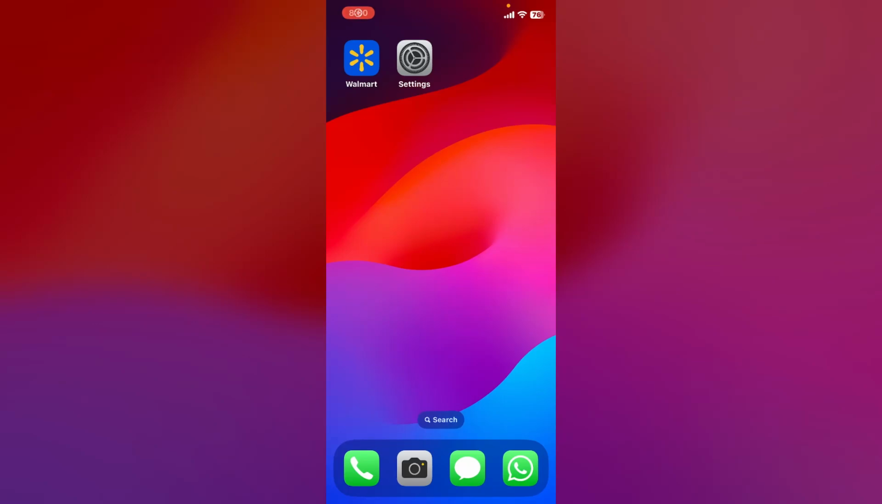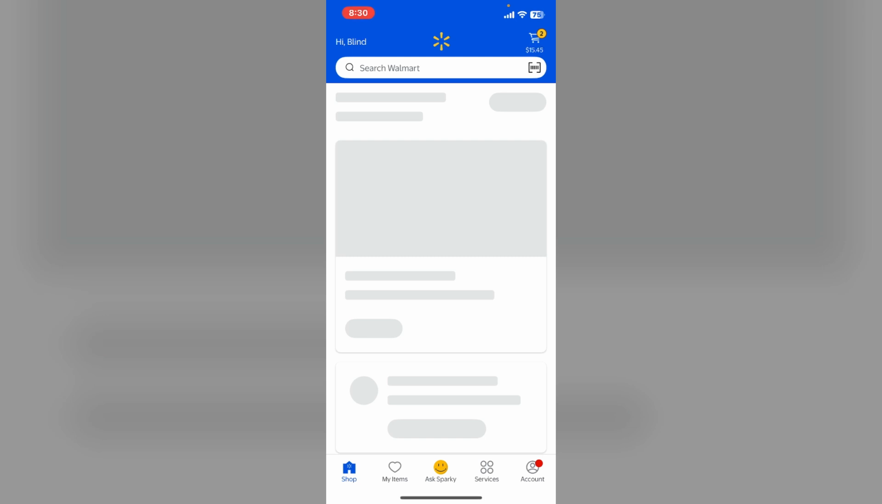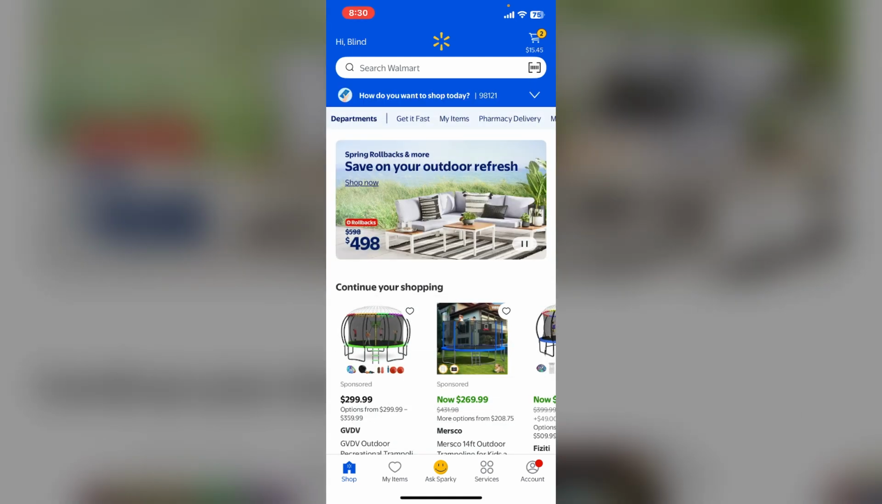In this video, we're going to see how to fix Walmart app not letting you add items. Go to the Walmart app and then check the order to edit time window.